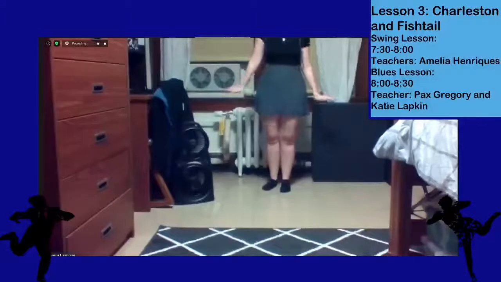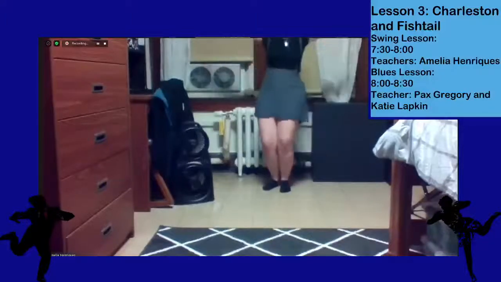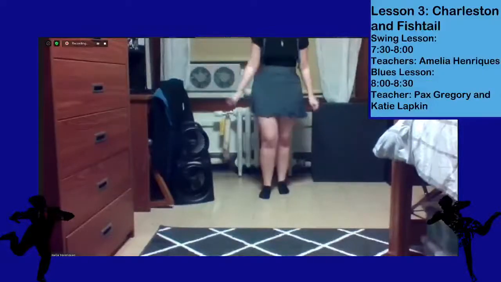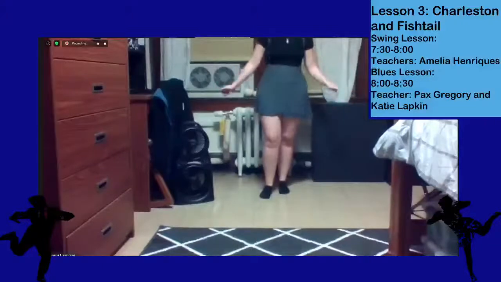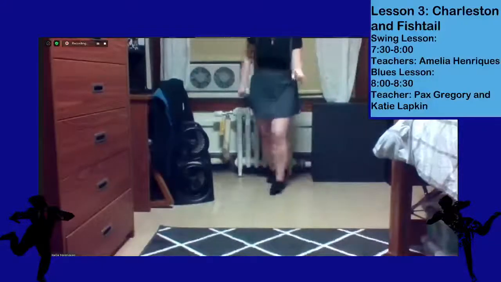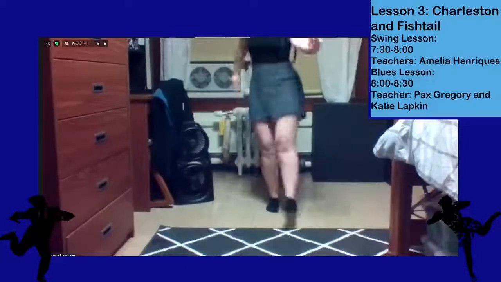So just a little bit slowed down so you can actually see my arms are not up here windmilling. Just to show you the step with the arms involved. 5, 6, 7, 8. Rock, step, kick, kick, back. Rock, step, kick, kick, back.